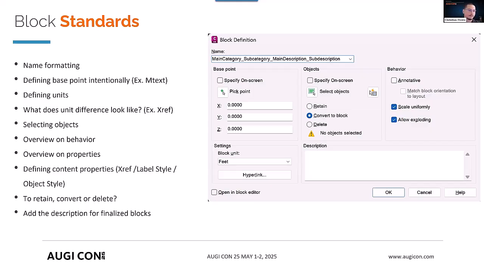Next is defining a base point intentionally. So one thing to look at is mtext. Everyone knows what justification means, right? And whenever we're incorporating certain features for our mtext and for our text, it's very important how it's justified. Blocks are the same exact way. Base point equals justification.